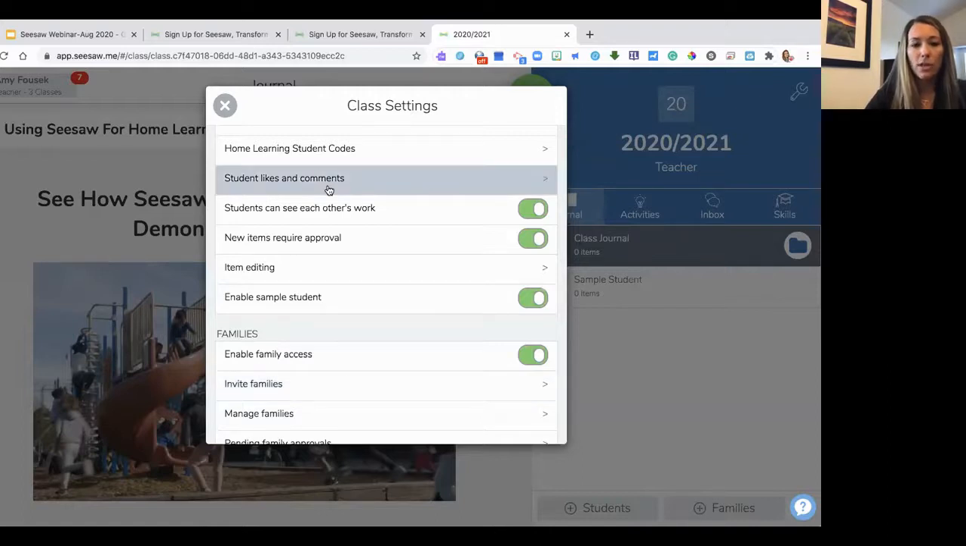You have a feature in here where you can turn students' likes and comments on and off. Do you want them to be able to like other students' photos and work, or do you not want them to? That's really a personal preference, and it gives you a great avenue for teaching digital citizenship. You also have features such as students can see each other's work. You can choose to have that on or off.